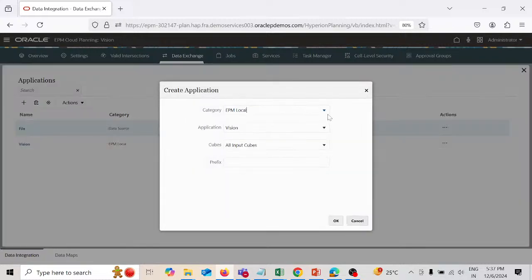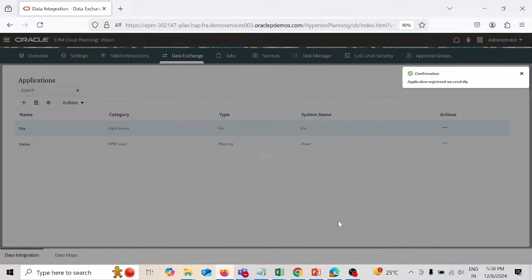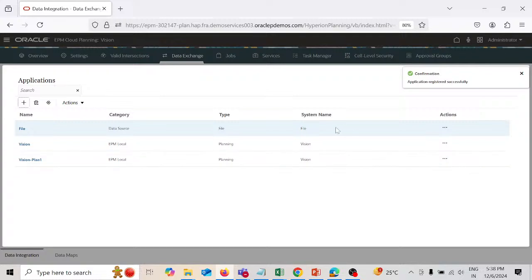After this, we're going to create the target application. So our target application is EPM local. The name of the application is Vision, and here the input cube is plan 1. Okay, now this is done, and I will click on OK. So this has been registered.